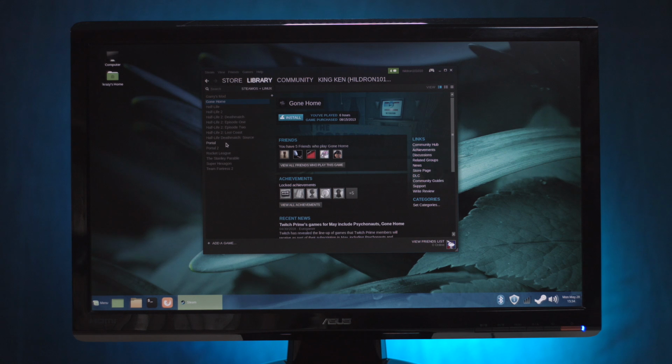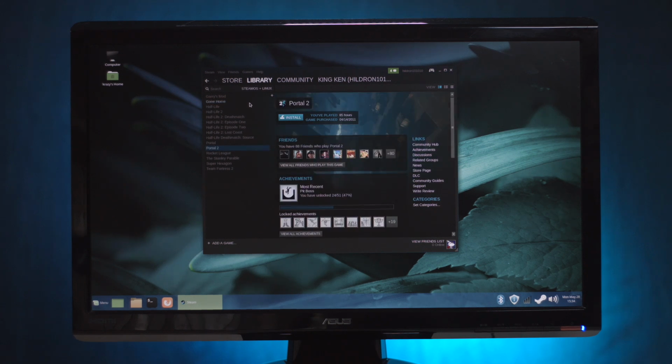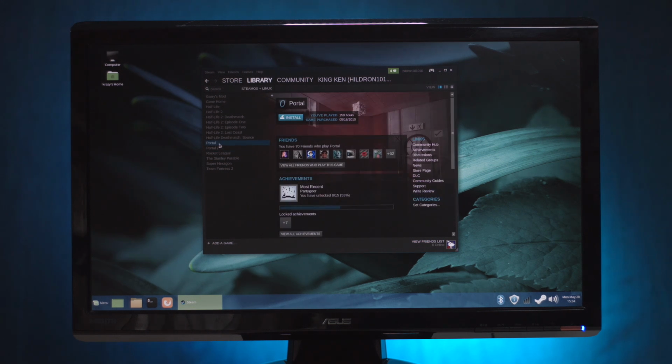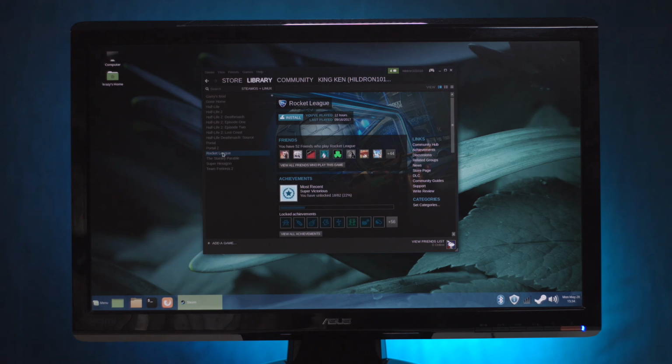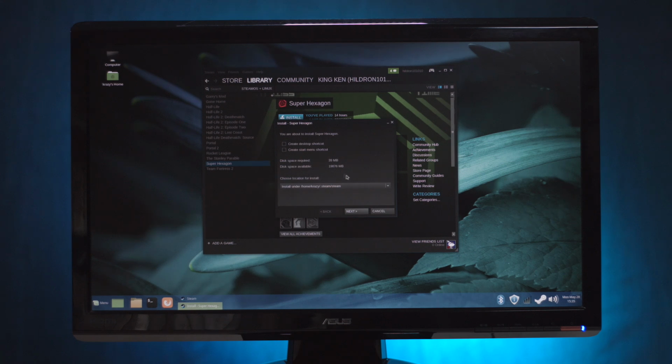Ooh, Gone Home? I was just thinking about that. That's fun. Portal 2 runs on Steam though? I mean, on Steam. Duh. On Linux? What? I've been wanting to play Portal 2 a lot recently too. I've been wanting to play so many of these recently. Wait, Rocket League? No. Rocket League works on Linux? Are you kidding me? I thought it was Windows only. Does it work on Mac now, too? What? I am so far behind, guys. Can you tell? Super Hexagon's always fun to do.